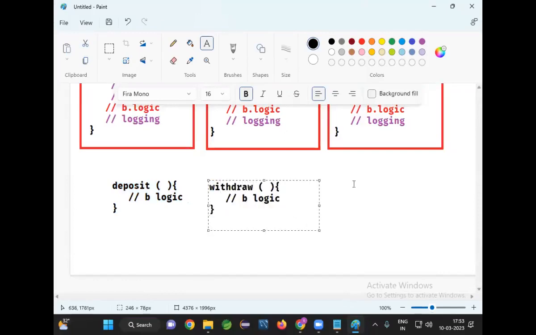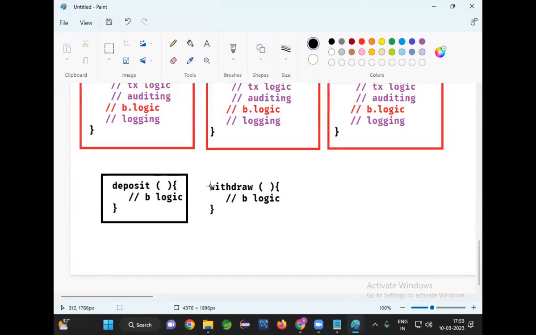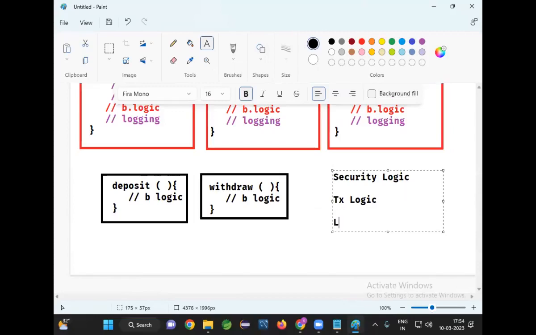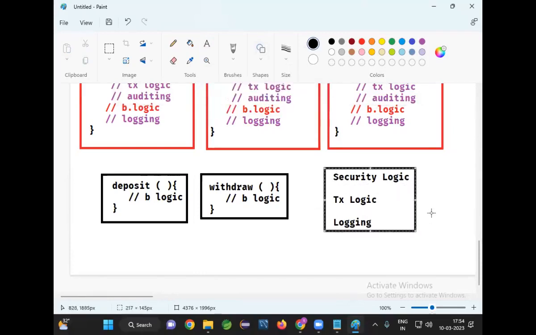Then what about security? What about transaction? What about auditing? Everything we are going to develop separately. Here I'm going to develop security logic. Here I'm going to develop transaction logic. I'm going to develop logging. So these logics I'm going to develop separately, but these logics should execute separately.